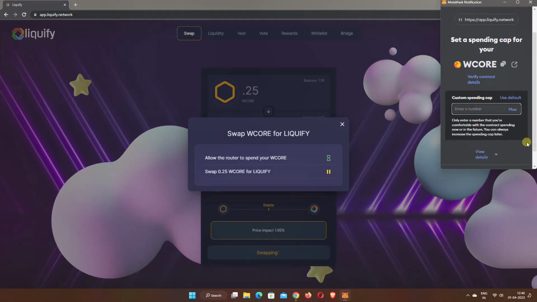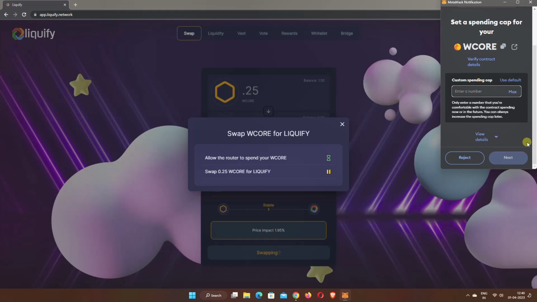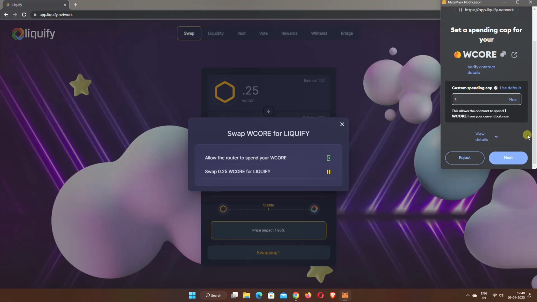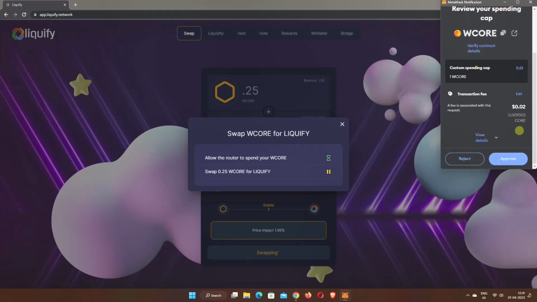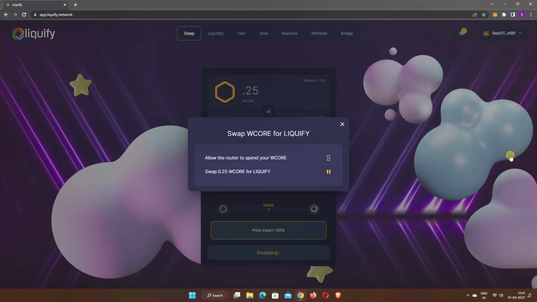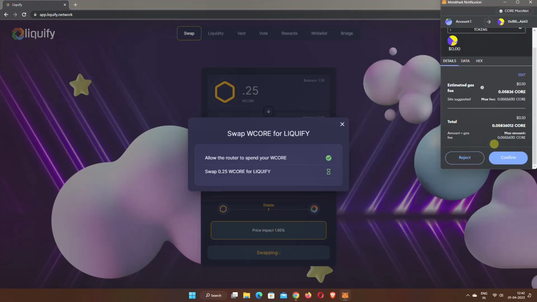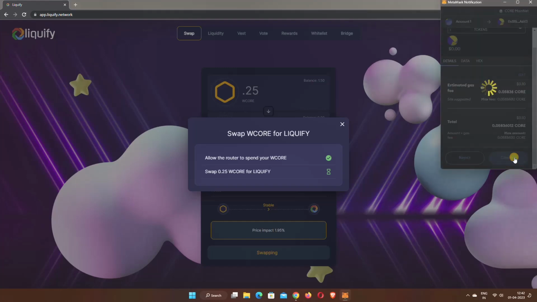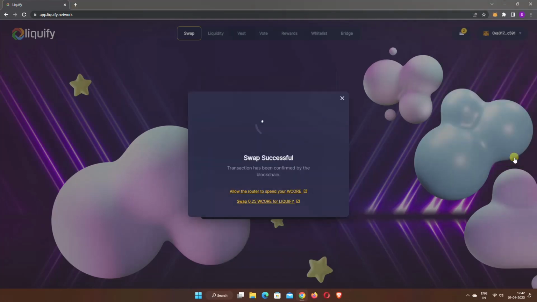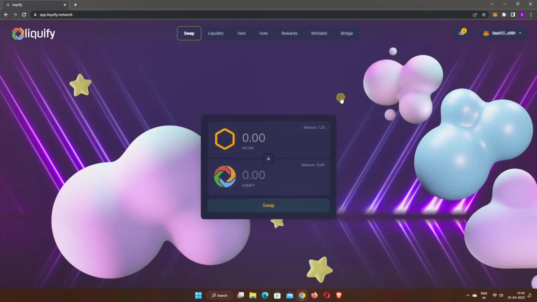Here you need to enter a custom spending limit, which can also be increased later. For example, if I enter 1, this contract can spend 1 wrapped token from my wallet, and I can also change this spending limit in the future. Now click on the Next button. Click Approve and wait for a few seconds. Confirm the transaction again and wait for a few seconds. You will receive a Swap Successful message. Close this pop-up and you will see Liquify tokens in your wallet.